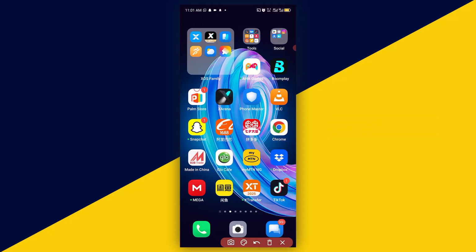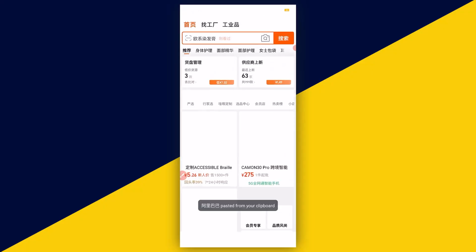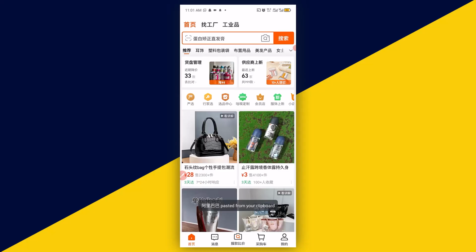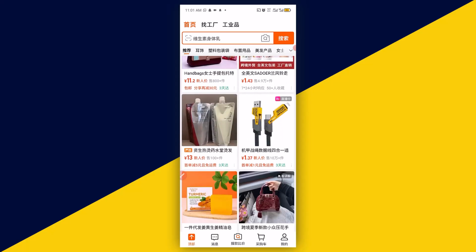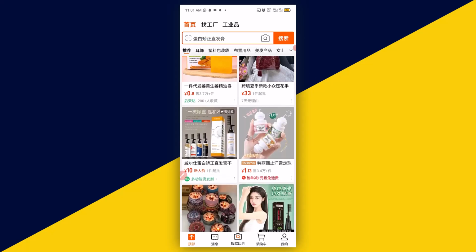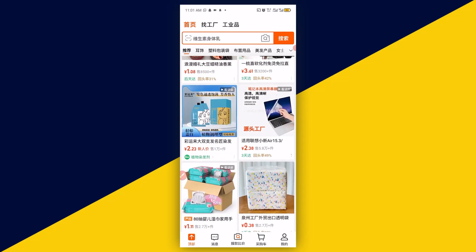So the very first one I want to show you here is how to make payment to seller on 1688. So I'm going to go ahead now and open up my 1688 app. After you open up your 1688 Chinese shopping app, next thing you need to do is to search for product from different suppliers. To make this particular tutorial short and straight to the point, I've searched for the product and added the product to cart.